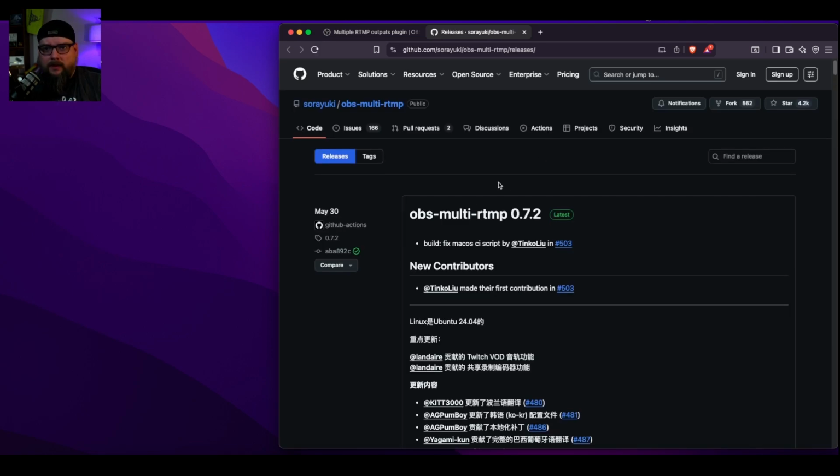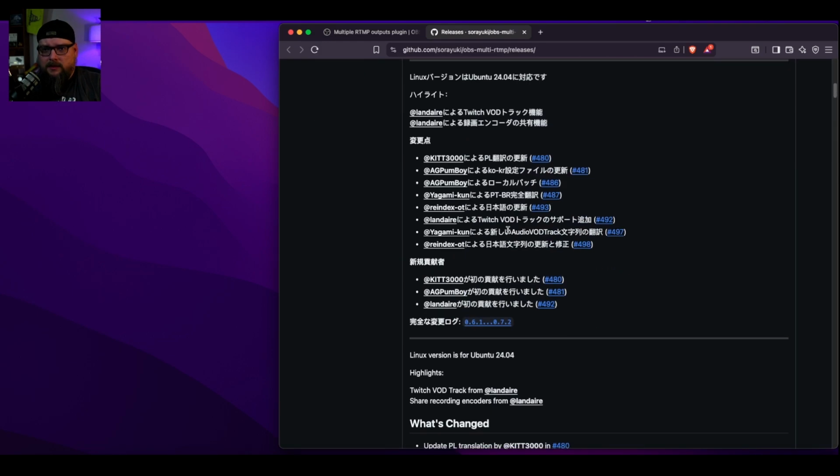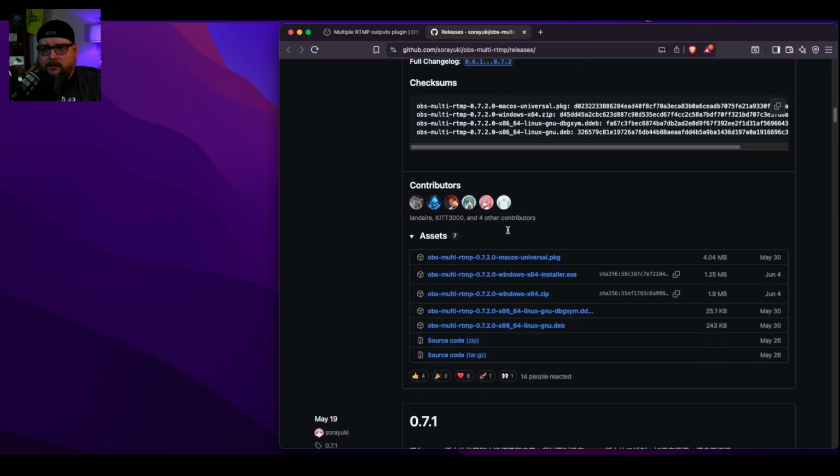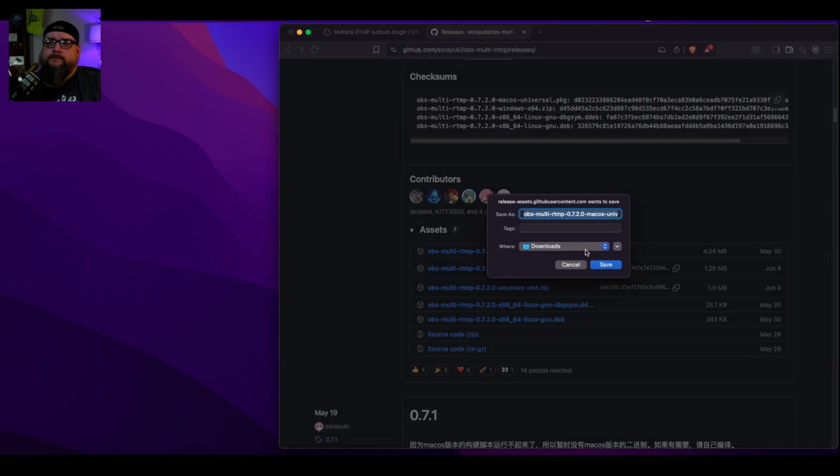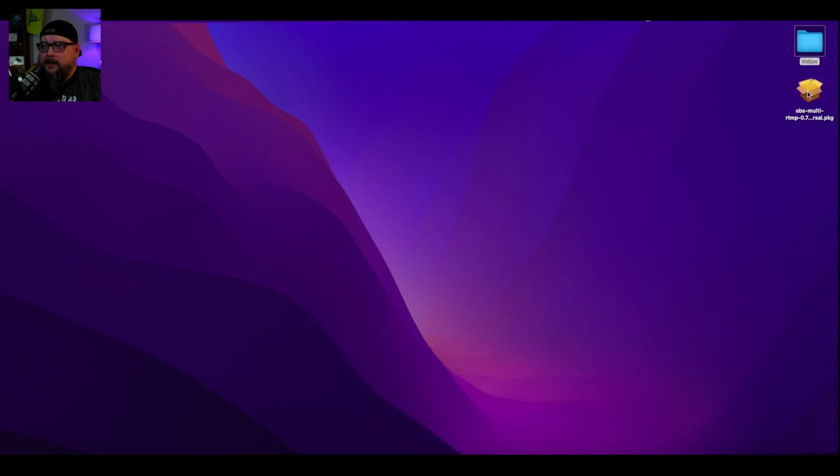Now, go ahead and scroll down past all this till you get to the assets here. And go ahead and choose the operating system that you are using. I am using the Mac OS right here. All right, and then just go ahead and open it up and install it. Make sure that once you have it installed, that you close and reopen OBS so that it is fully functional.